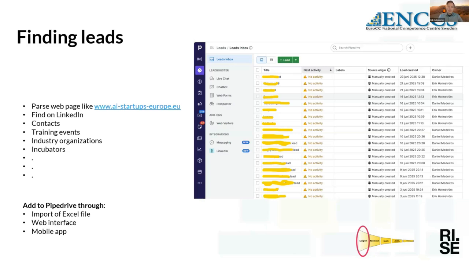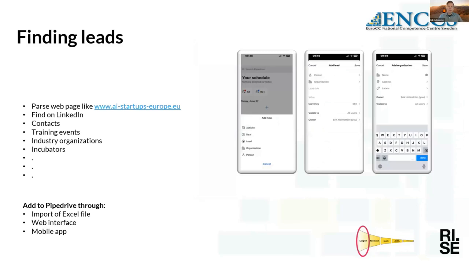Then from this stage, here is the web, the mobile app. So you see, you can easily just go in, you add a lead, and then you add an organization, and that's all you have to do. So basically, you have to write the name of the organization in one place, and then you have it in the list.